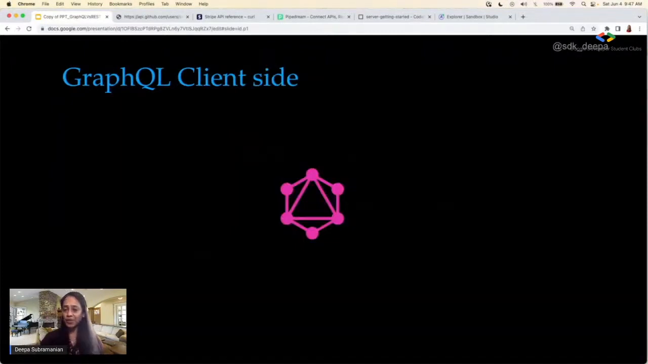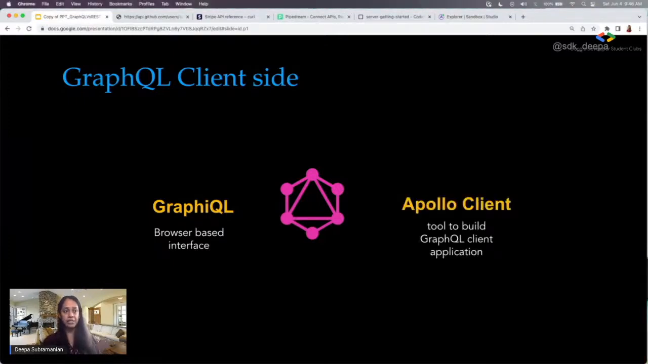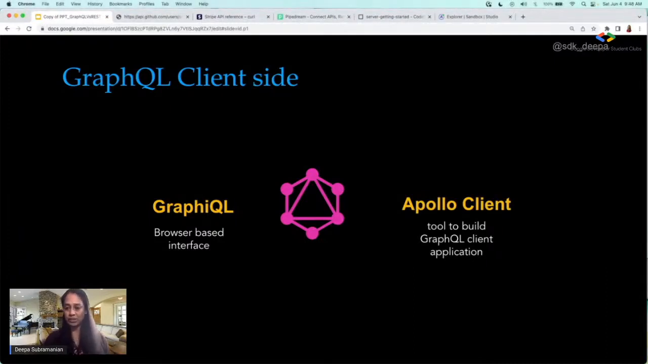It's a bit confusing with the query language part. Understand that the query language for GraphQL is for data APIs, which comes from the front-end perspective. There are two parts to it, right? There is GraphiQL, which is a browser-based interface for editing and testing your GraphQL queries. And there's another one, which is called Apollo Client. It is used to build the client applications. It integrates very well with JavaScript front-end frameworks such as React, Angular, etc.